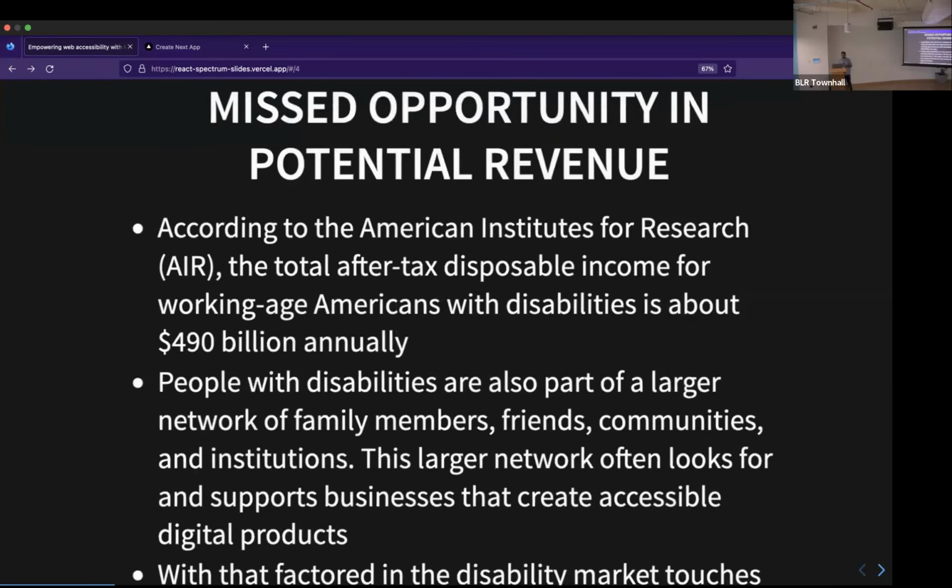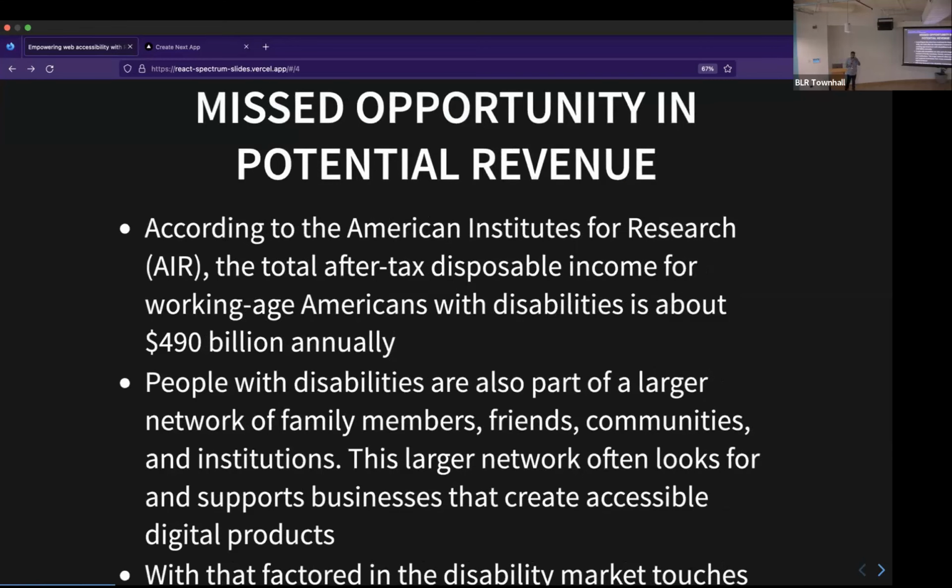Okay. Now, why should a company or you care about making your product accessible? Yeah, at the end, it's about money, right? Why do we make apps? Why does any company make an app? To earn money, right? So if you're not getting additional money out of it, why would you waste your developers' time in investing to make that website accessible? Because it does take time, right? So according to the American Institutes for Research, the after-tax disposable income for working-age Americans with disabilities is about 500 billion annually.